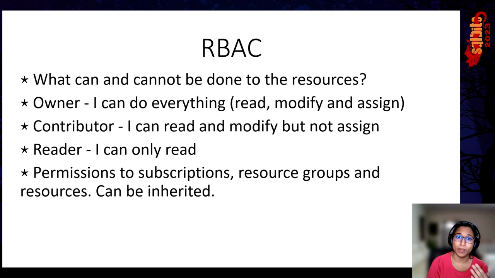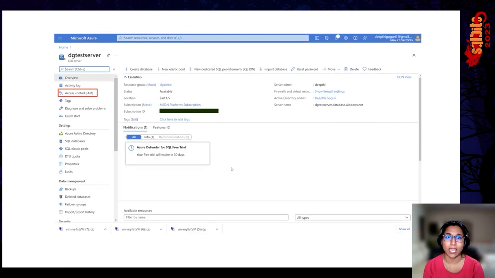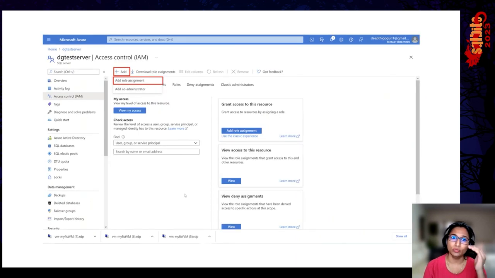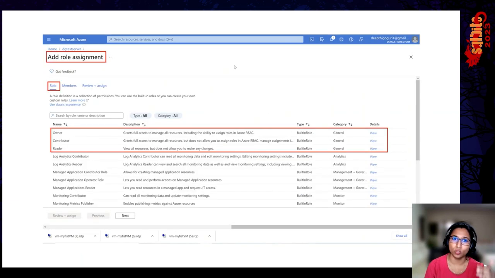So when I said role-based access control, where can we actually see these roles? Let's connect to the DG test server. And underneath the DG test server, go to the access control, which is also known as IAM. Once you click on that, you need to first add a role assignment to actually see these roles. So let's click on add and add role assignment, which will show you the main three roles. These are the roles that we were talking about. These are the roles where we can give the access to the resources.